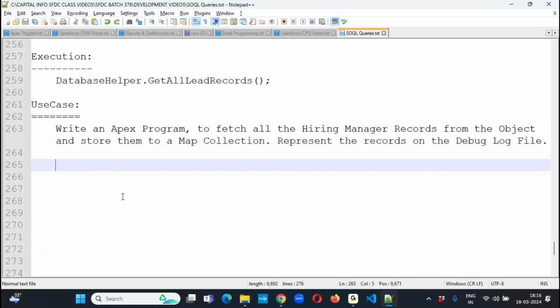As of now, in both the scenarios, we are able to get the records, we are able to store them in the form of list. But now, this time, I would like to store these records in the form of map collection. You know that list collection structure and map collection structure are entirely different. List collection can hold the elements directly, but map collection will hold the elements in the form of key value pairs. Key should always be unique, value can be unique or value may be duplicate also. Okay, now let's see how can we do that.